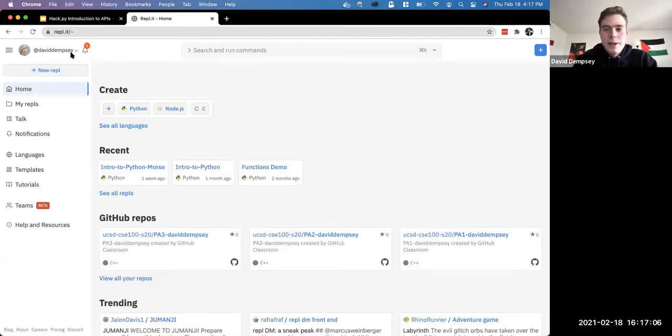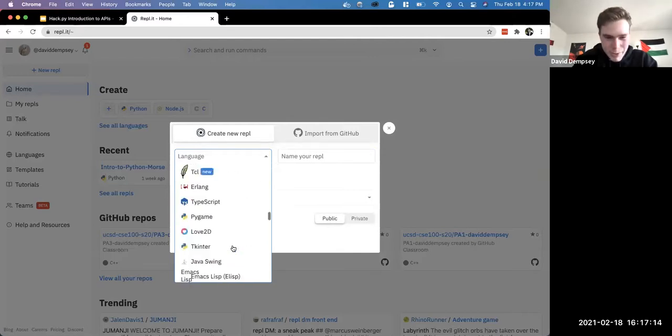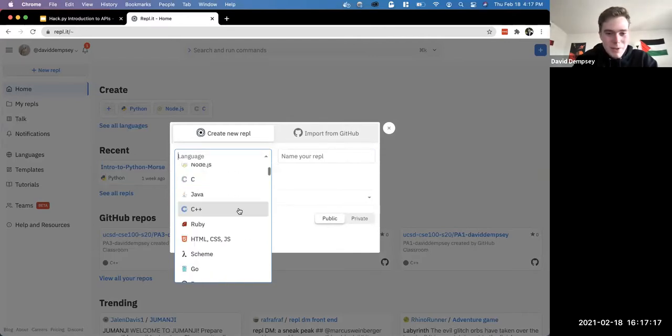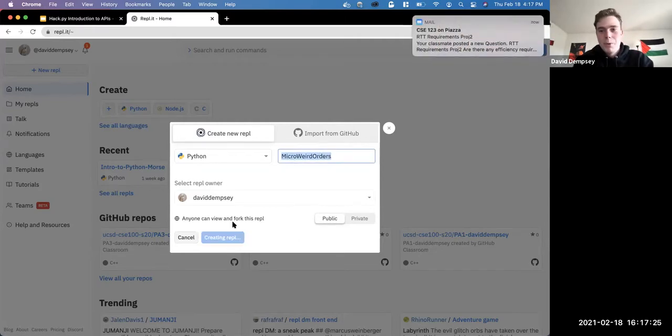All you got to do is sign up. I just signed up with GitHub. You can create a REPL by going up here and clicking the plus. We're going to be using Python, but it has a lot of different languages. If you ever want to mess around with this, it's pretty cool stuff. It gives you a generated name, I'm just going to stick with the default, and then I'm just going to create the REPL.